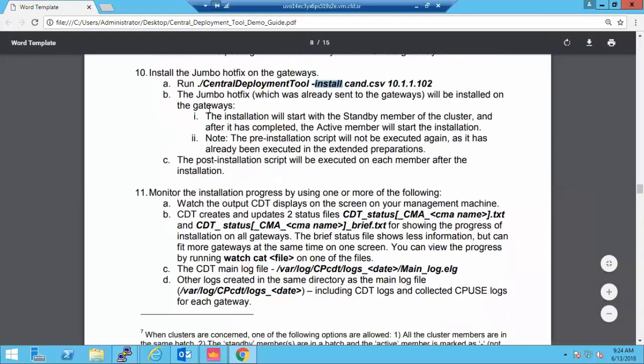And this will start the installation on a standby member, and after it's completed, it will start the installation on the active member. If we had an upgrade here, this is just Jumbo Hotfix, but if we had an upgrade, CDT will also perform a connectivity upgrade by using CUSync and failover. There's a note here that the pre-installation script will not be executed again because it was executed in the extended preparations mode. And after the installation, the post-installation script will be executed on each member.